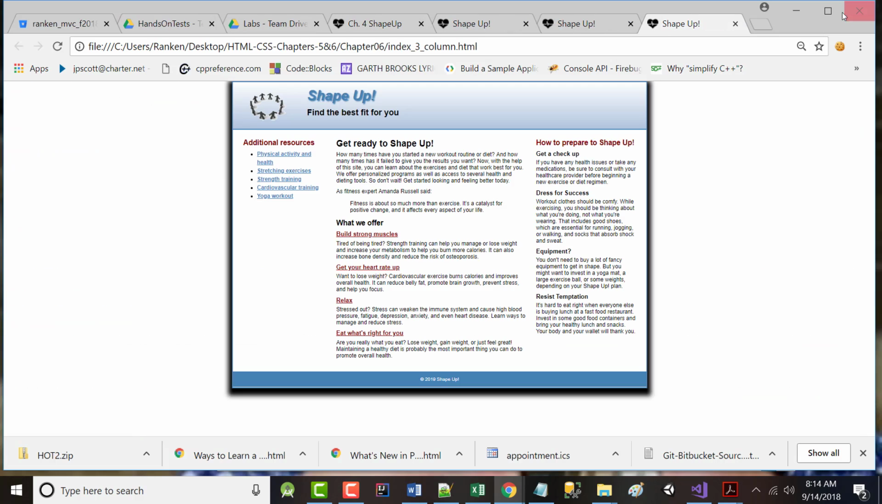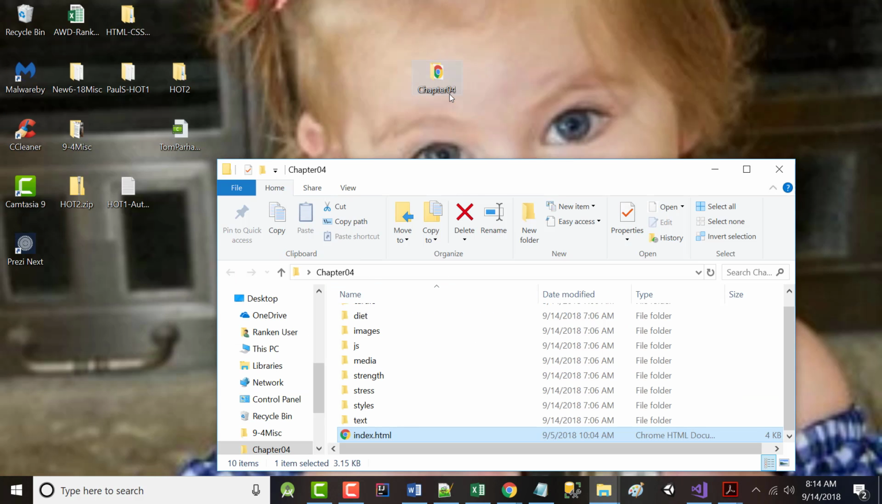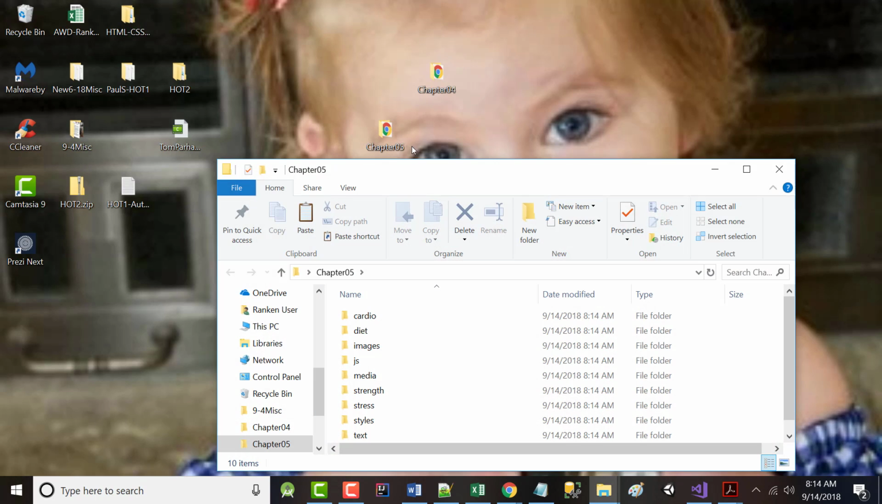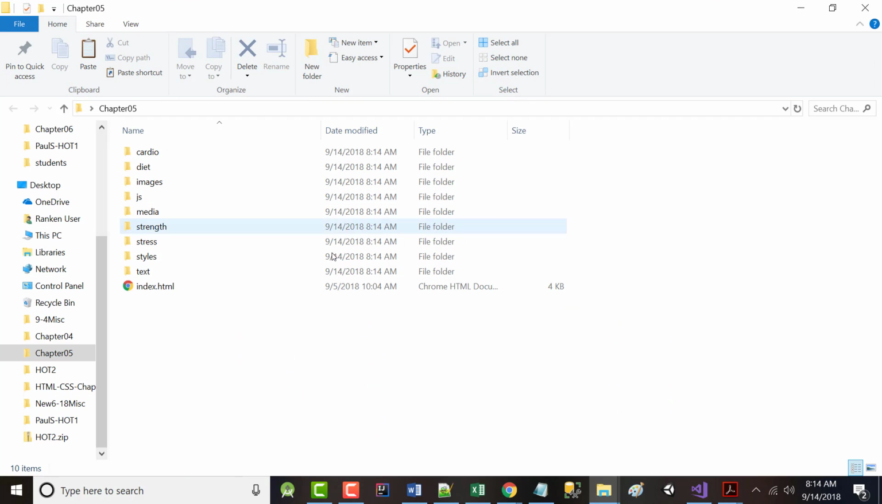All right? So in other words, I'm going to come in here. I'm going to grab this Chapter 4 folder. I'm going to copy it. And I'm going to paste. And I'm going to call this folder Chapter 05. All right? Nothing big there. Now it looks exactly like 4. All right? But it's Chapter 5.